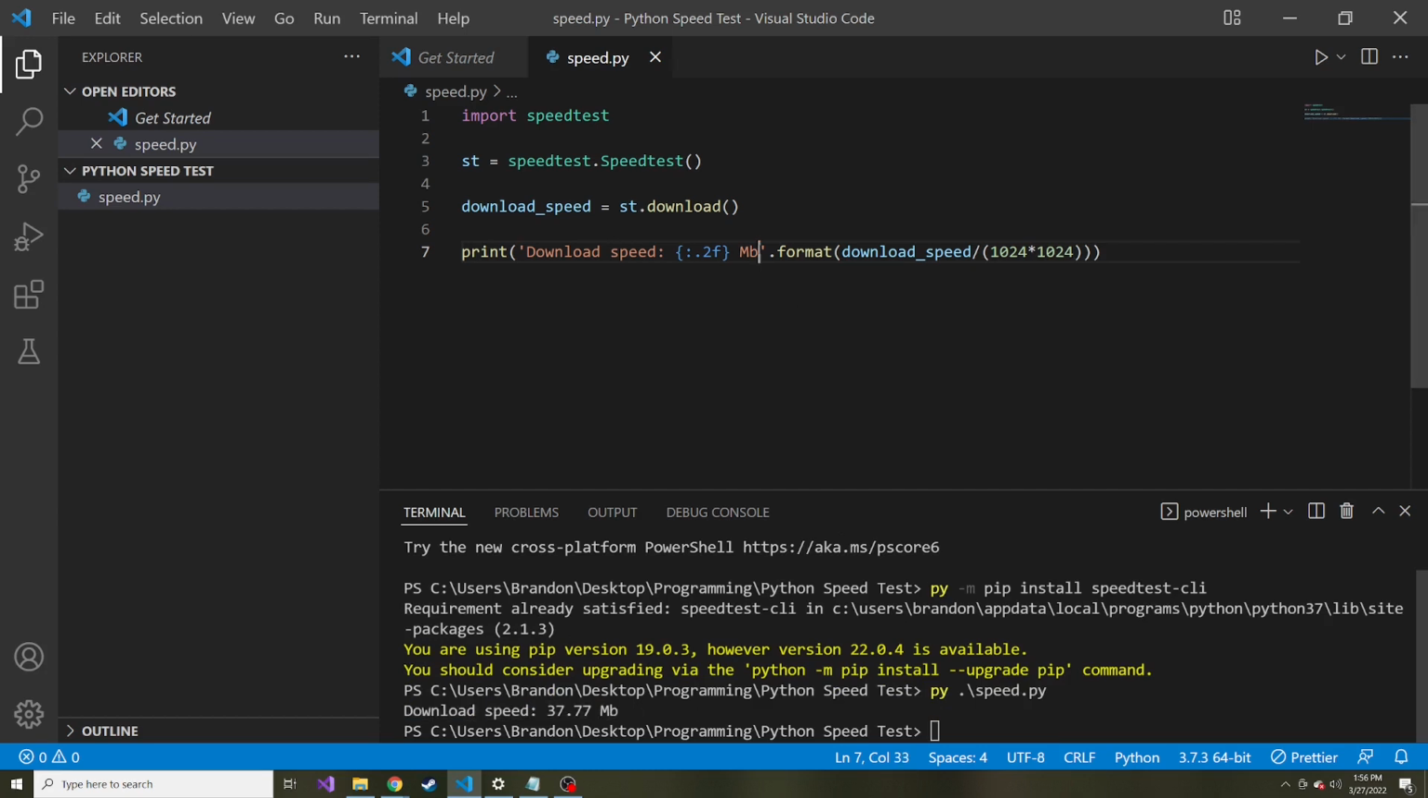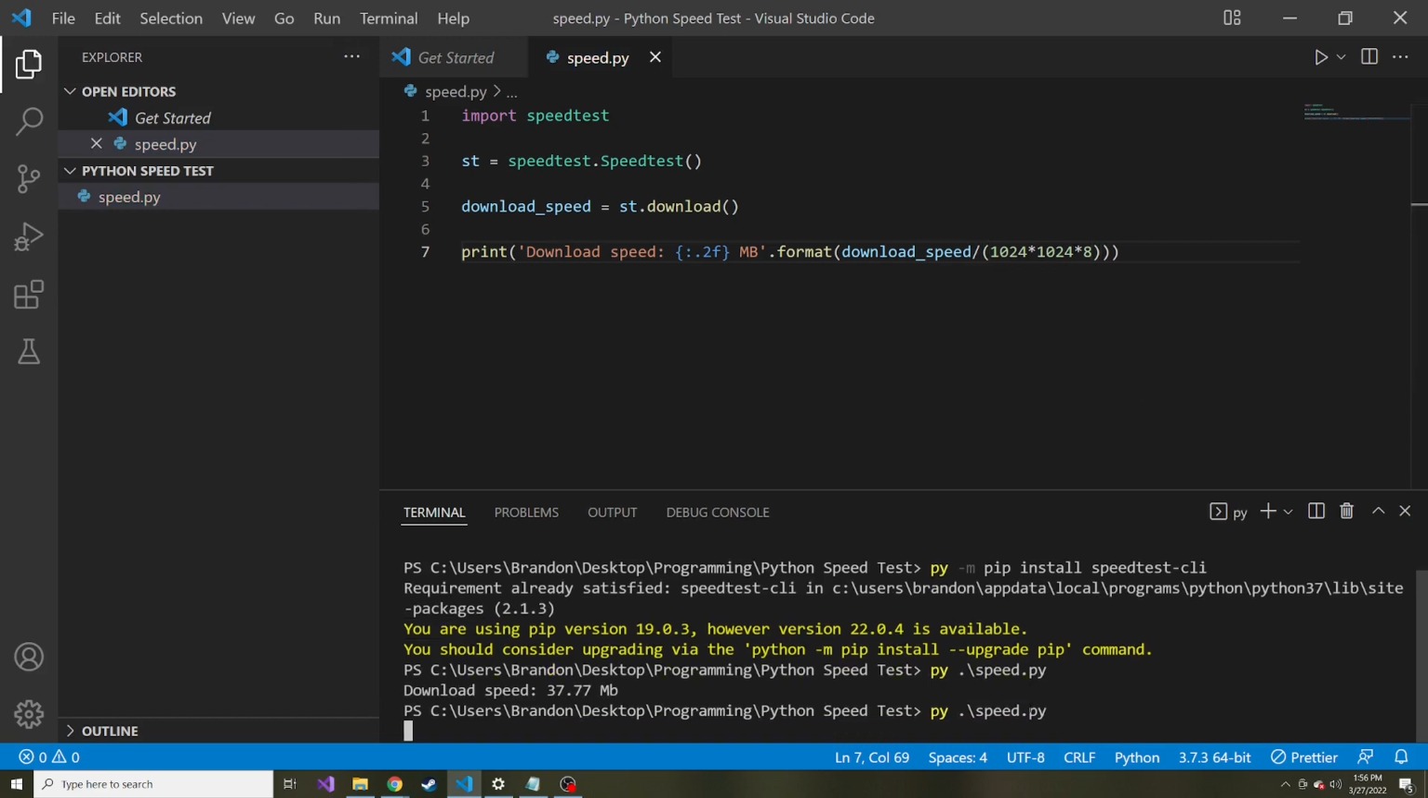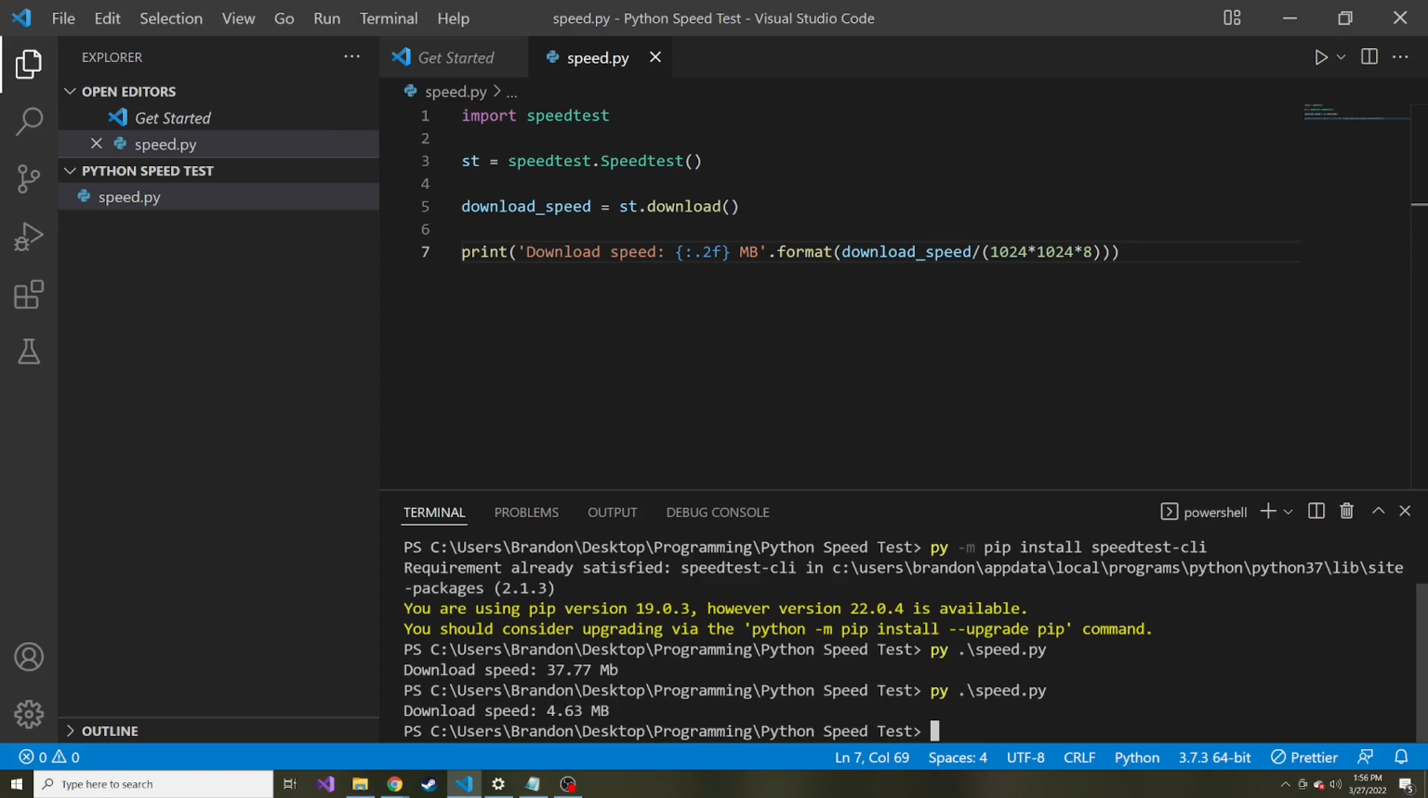Now if you want that in megabytes, there are 8 bits in a byte, so we can just multiply this by 8 like that. And if I run it now, it'll take a second again, but we will get megabytes. So that's 4.63 megabytes. And if you want to do kilobits, or well, let's start with kilobytes. Kilobytes would be this, and then kilobits would just be remove the 8.